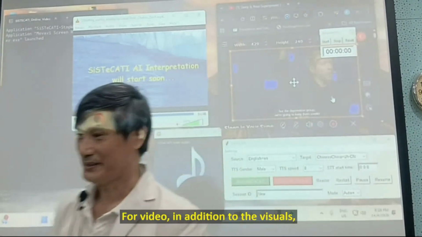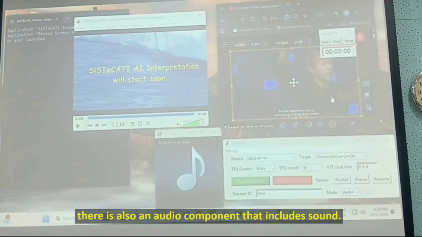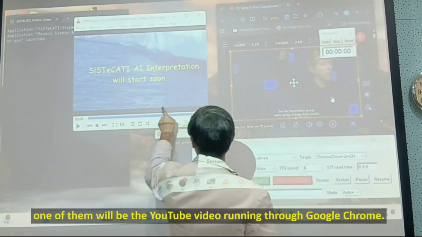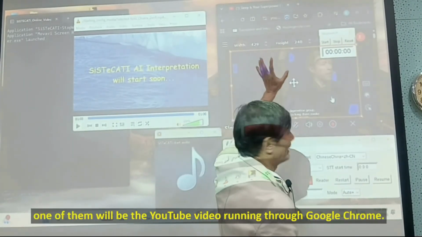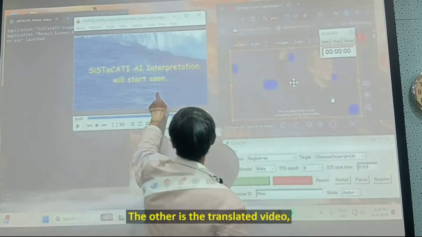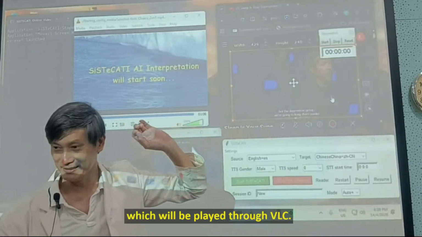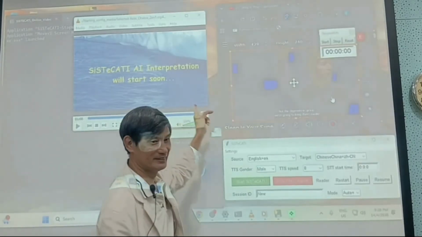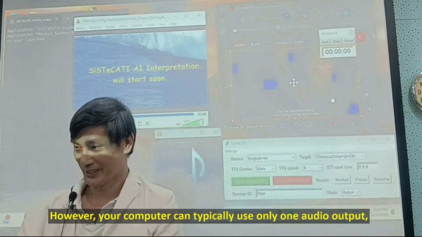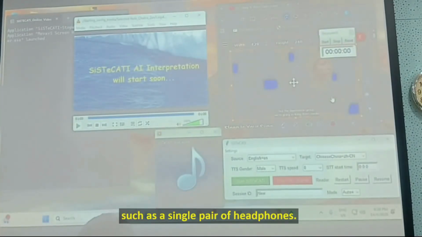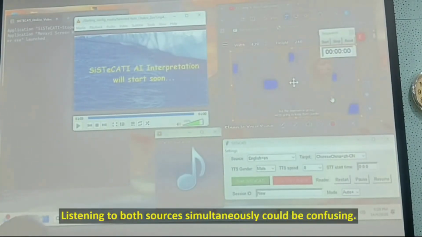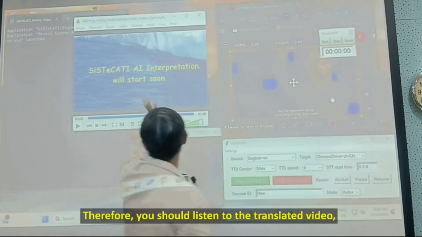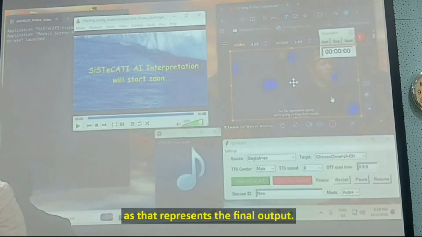For video, in addition to the visuals, there is also an audio component that includes sound. Regarding the sound, since 2 videos will be played, one of them will be the YouTube video running through Google Chrome. The other is the translated video, which will be played through VLC. This means there will be 2 separate audio sources, one for each video. However, your computer can typically use only one audio output, such as a single pair of headphones. Listening to both sources simultaneously could be confusing. Therefore, you should listen to the translated video, as that represents the final output.